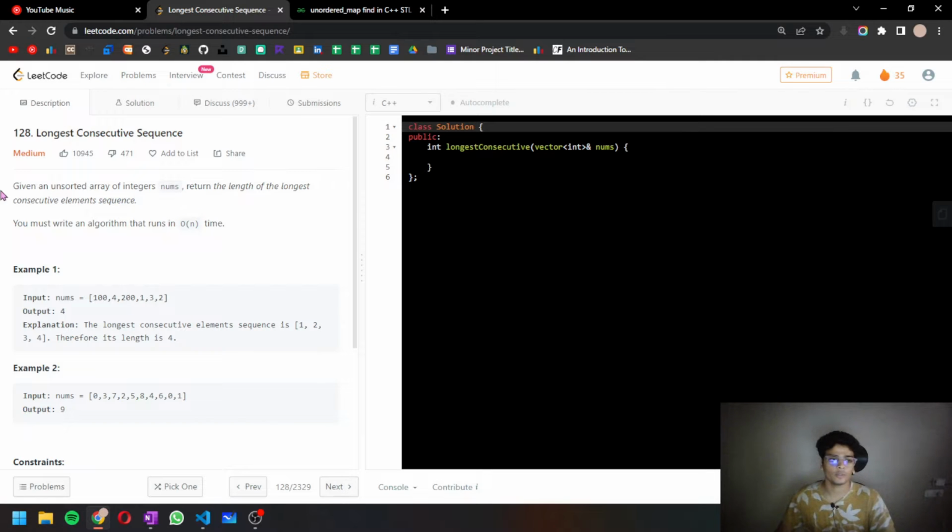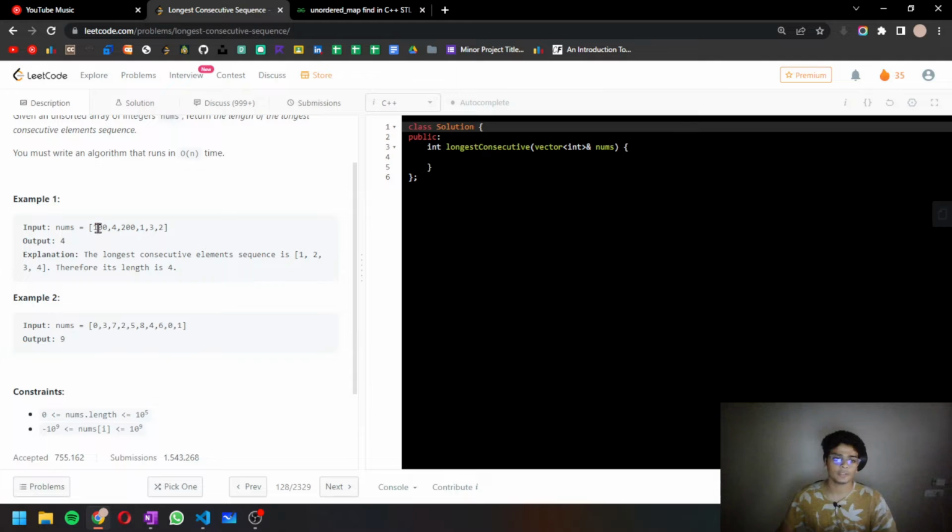Okay, so the question is as follows: we have been given an unsorted array of integers nums. We have to return the length of the longest consecutive elements sequence, and we also have to solve this in big O of n time. Looking at the first example, the longest consecutive sequence is 1, 2, 3, and 4. That is the longest run of consecutive numbers in this array, and we have to return its length, so we only return 4.